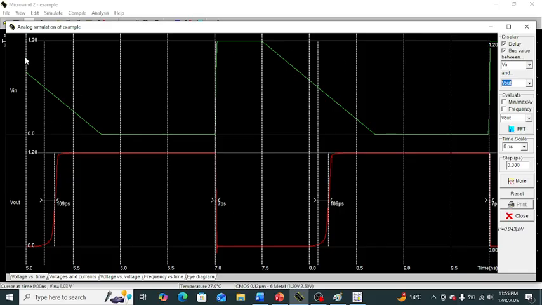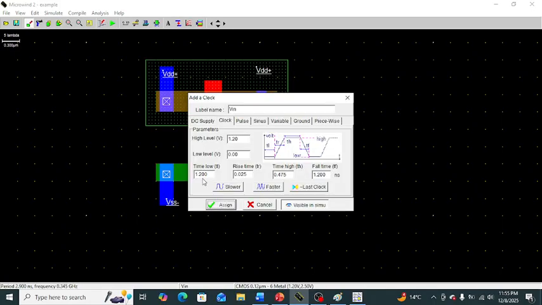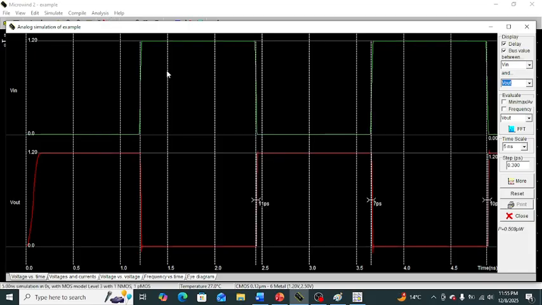This is the input voltage. Input voltage shows some problem. Just applying logic high time, logic low time. Okay, this is 1.2 and fall time is 0.025 nanosecond. Okay, now simulate this and see.